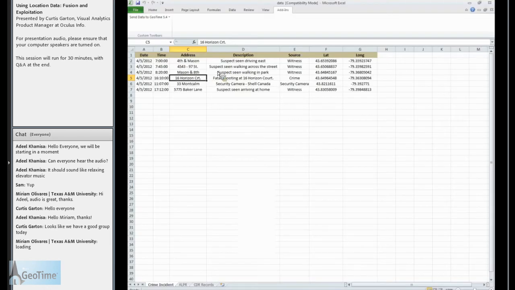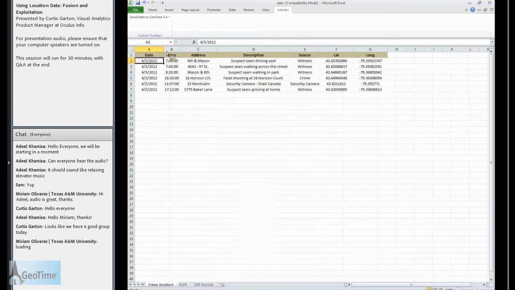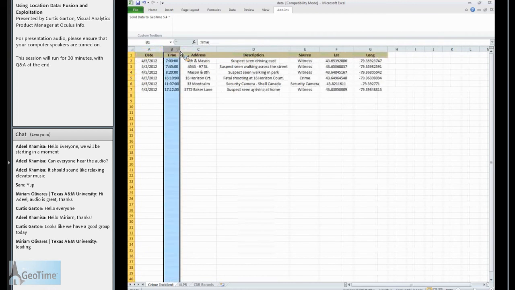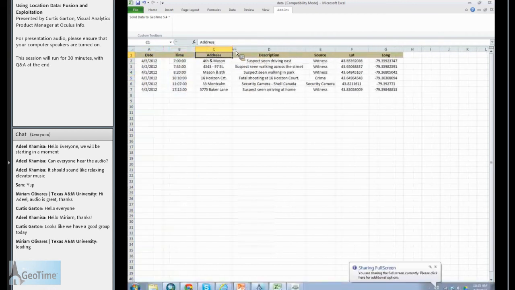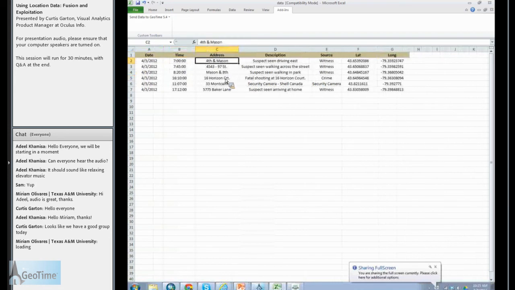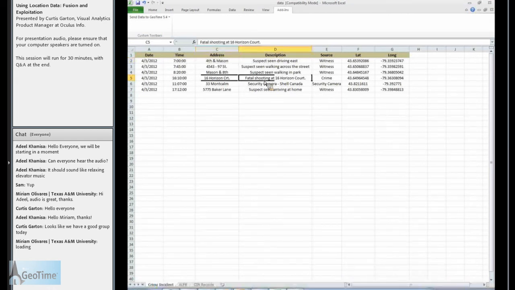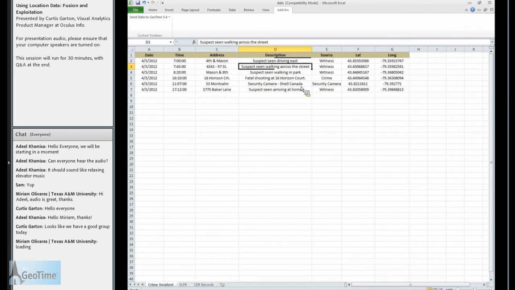So really simple data format. I've got a date and a time, so we've got these two columns representing date and time. I've got an address. So here is where the notes were recorded. So 4th and Mason, 16 Horizon Court. And then a description. Well, the suspect was seen driving east. He was then seen walking across the street. Down here, there's a fatal shooting at 16 Horizon Court. And then I've added just some tags for it.